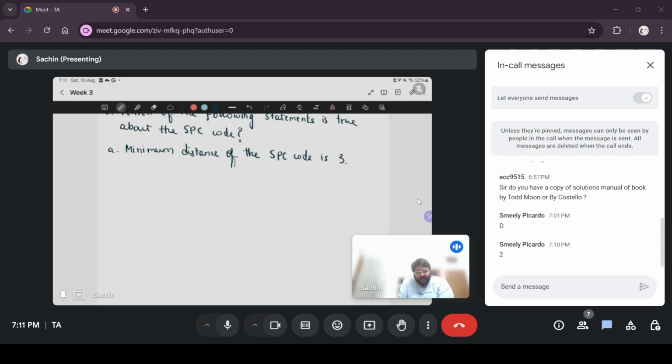Can there be code words whose distance is only 1? Can the minimum distance only be 1? No, because all the code words are even weight code words. So if you take an even weight code word and change one of the bits, that's an odd weight code word, odd weight vector. So it's not a code word.